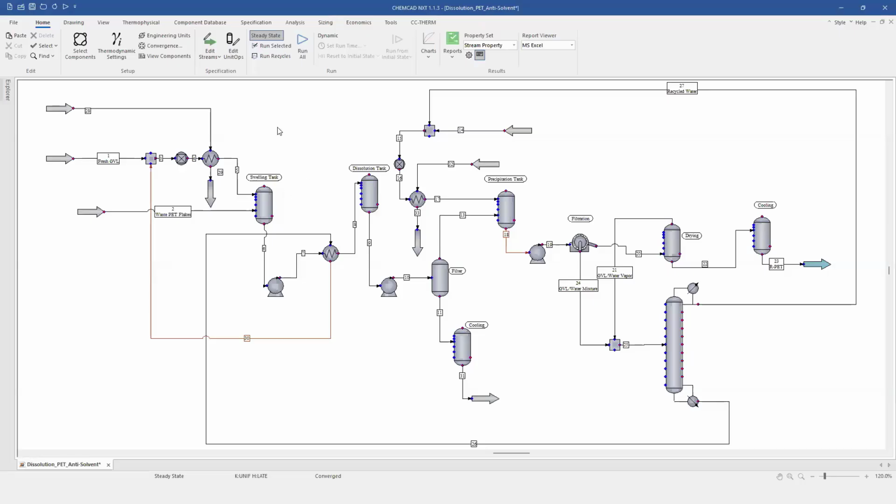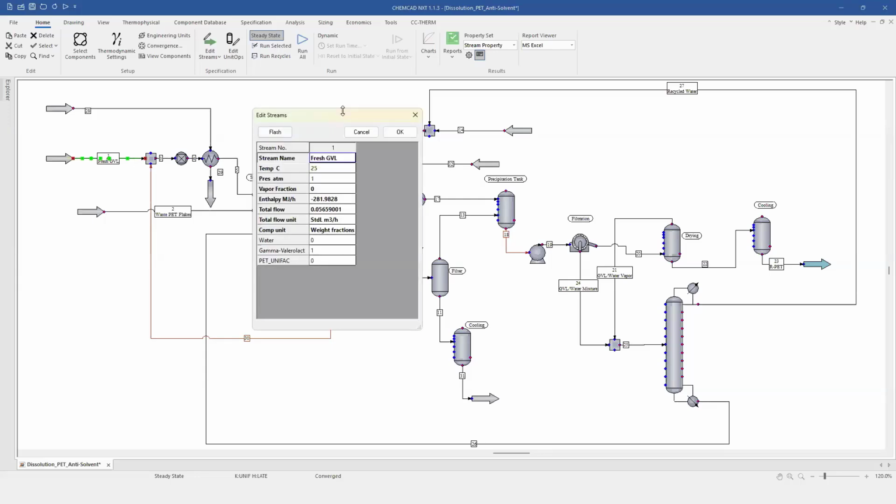Sorry. Okay, so back to our flow sheet. Let's explain a little bit about how the simulation was built. We started the process by specifying the feed stream, the fresh GVL, which is the solvent. We specify the stream at 25 degrees Celsius and one atmosphere, at about 1.3 cubic meters per day. That was the feed of the solvent.